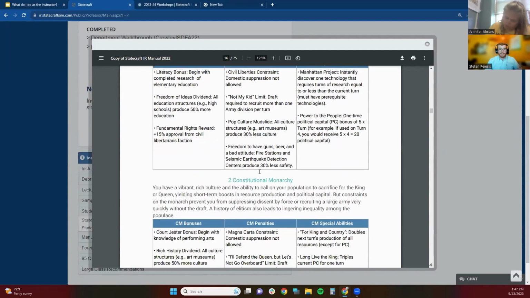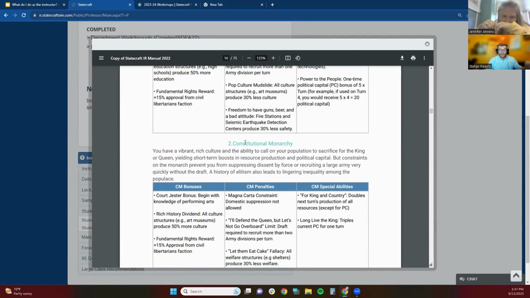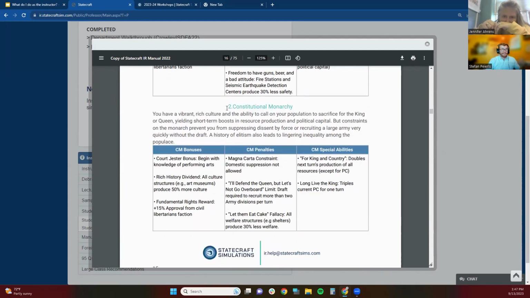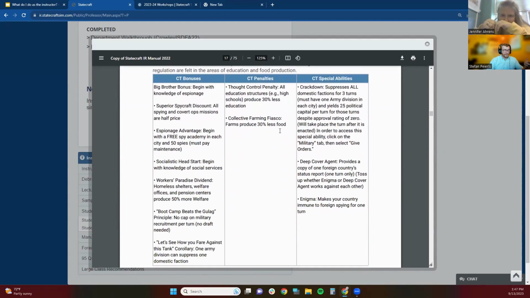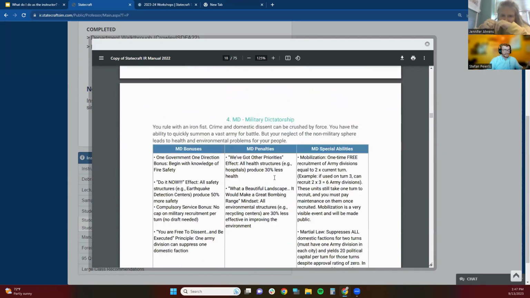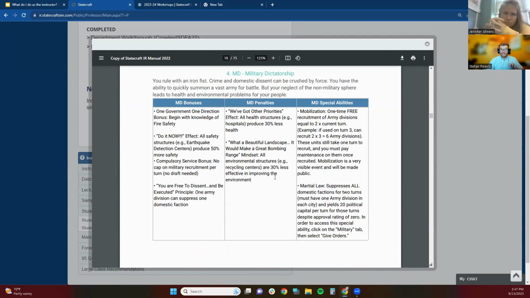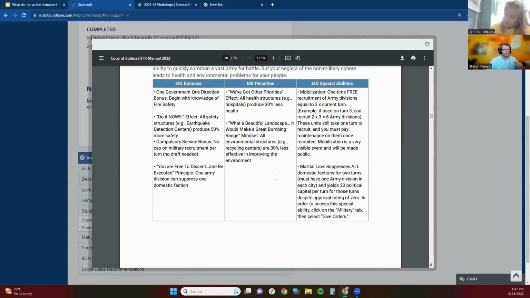Maybe have them read it aloud. Maybe have each group pick a little bit and then discuss it. You know, they're going to have to make these decisions as their country. So kind of walking through where these are at can be really helpful. Constitutional monarchy, bonuses, penalties, and special abilities. Communist totalitarian, same thing for those. And then the last, the military dictatorship. So once they have that, they can choose their government type. Yes, they can read this beforehand when they sign in that day before, but it also might be good to re-emphasize the importance of these.